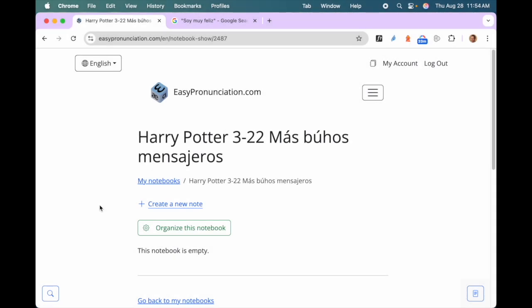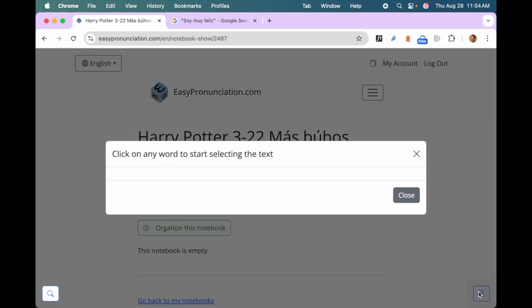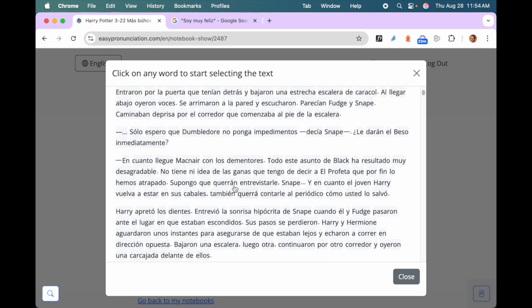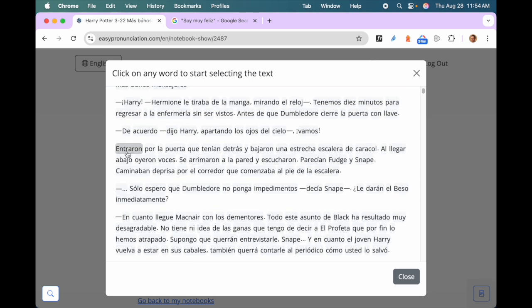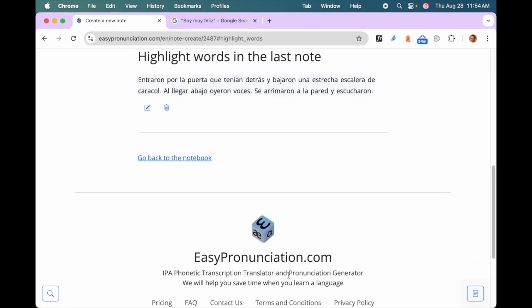And second, you can create a note using the uploaded text. Let's see how it works. Okay, so I opened the uploaded text by clicking this icon. Let's say I finished listening to this paragraph and I want to create a note which includes several sentences. First I click the first word, then I click the last word, and then I click the button Create a Note.